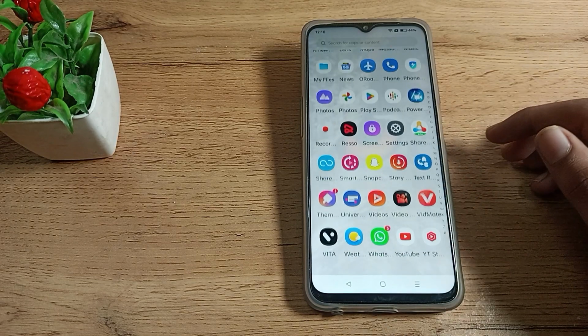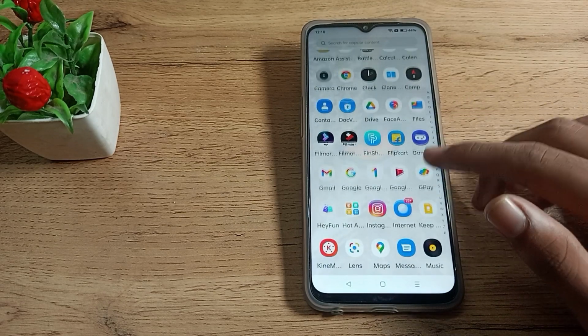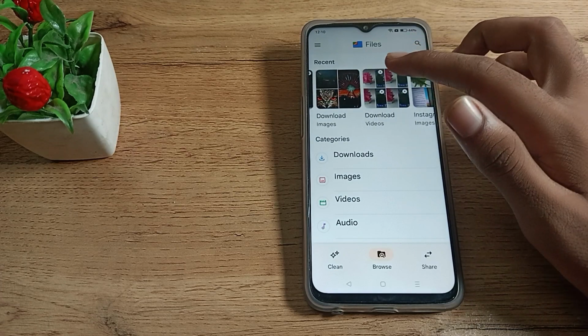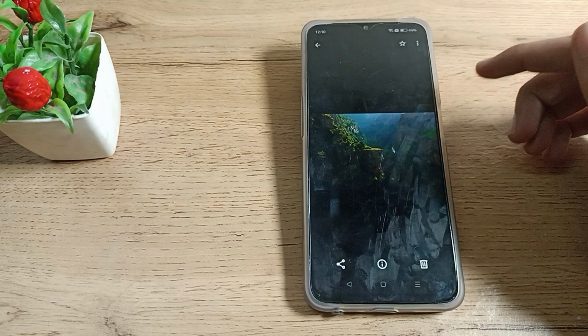So first of all, what will you have to do to change your download wallpaper? You will have to come into your files. So I will open my Google Files. Then you can see your download images. Tap here. I have got this one download wallpaper.